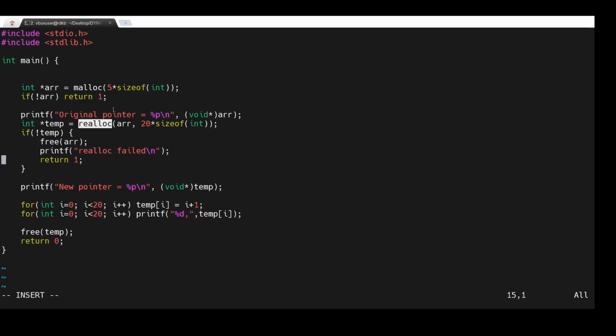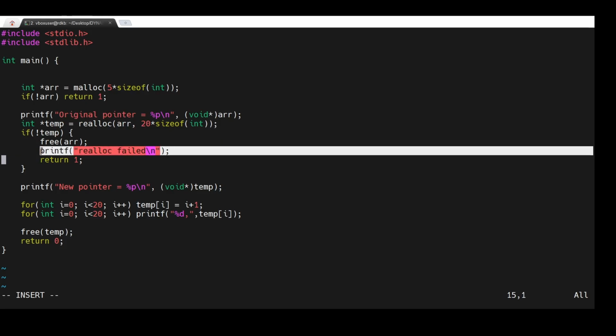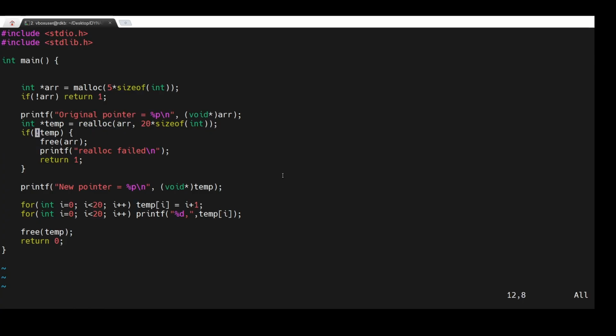Okay, so in any condition, if this memory has not been allocated, it will return null by default. And at that time we need to free this pointer and we will print the statement and return from here. Okay, so this is the way we will be using realloc for extending the memory or increasing the size of the memory.